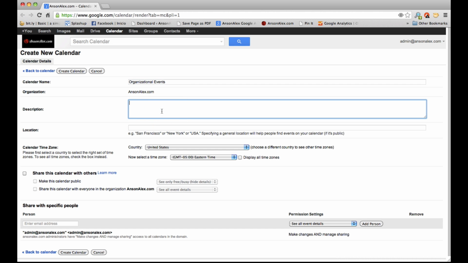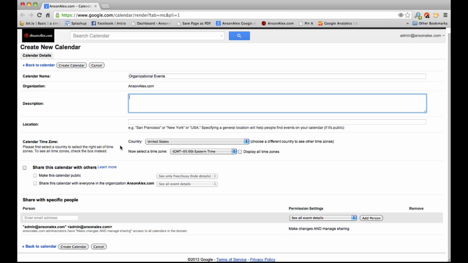I could add a description for this calendar if I wanted to. I could also add a location if it was a specific area where all the events in this calendar would be taking place. For this purpose, I don't need to necessarily enter a location here. You can specify all the details, United States, Eastern Time, that's fine. Now down here is the important part.